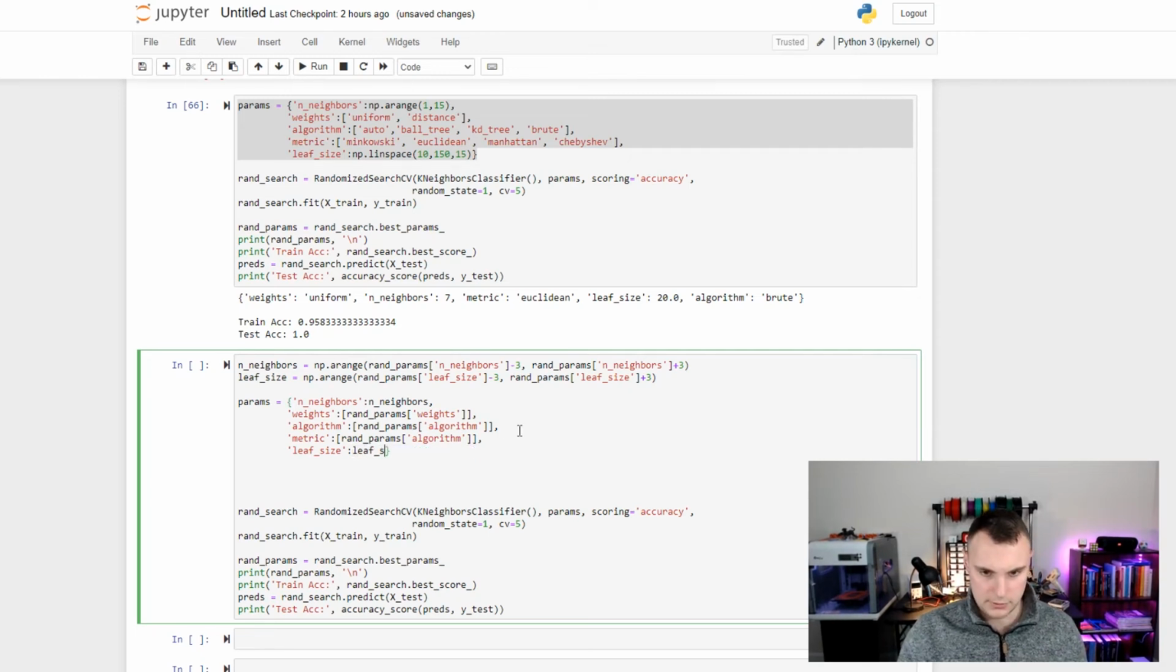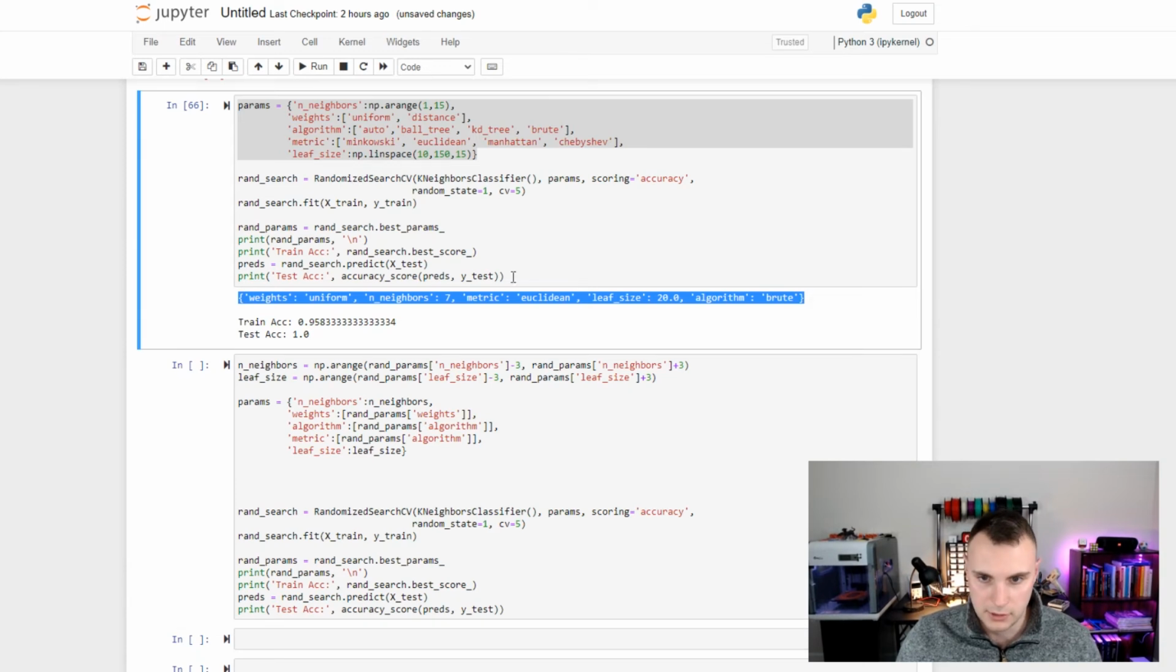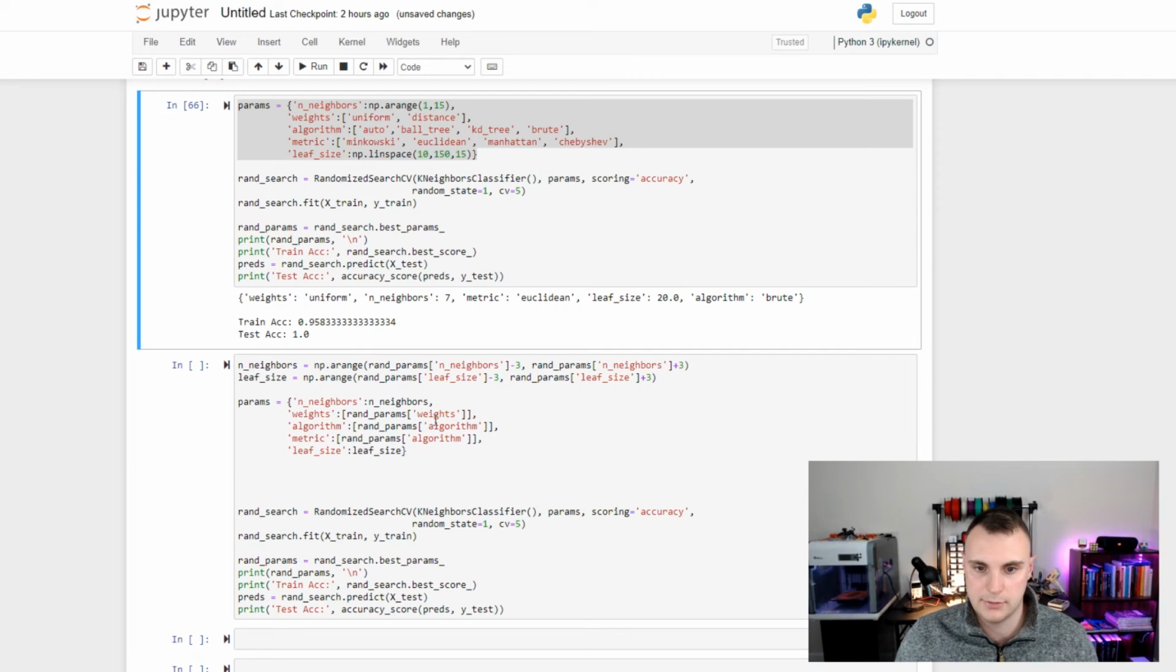So leaf underscore size. For those who didn't tune in to the first video, what I'm doing here is taking what I learned from the random search, looking at any number value, going up and down a little bit, and everything else I'm keeping the same. So anything with a string that's set to some metric or some algorithm, I'm keeping the same.